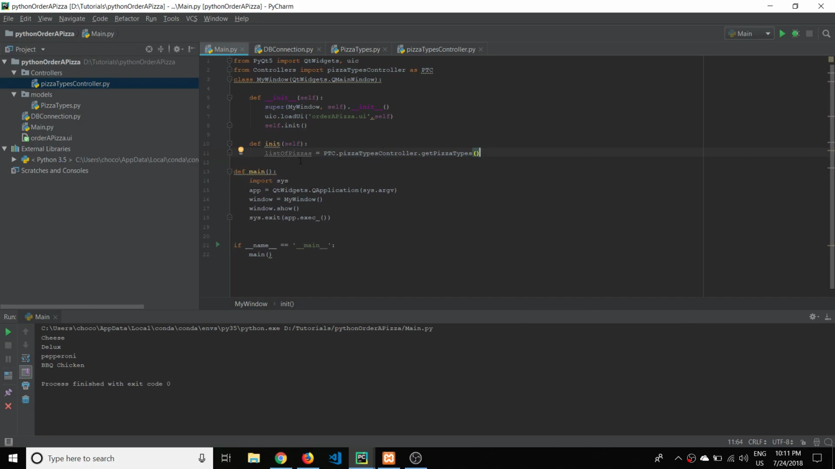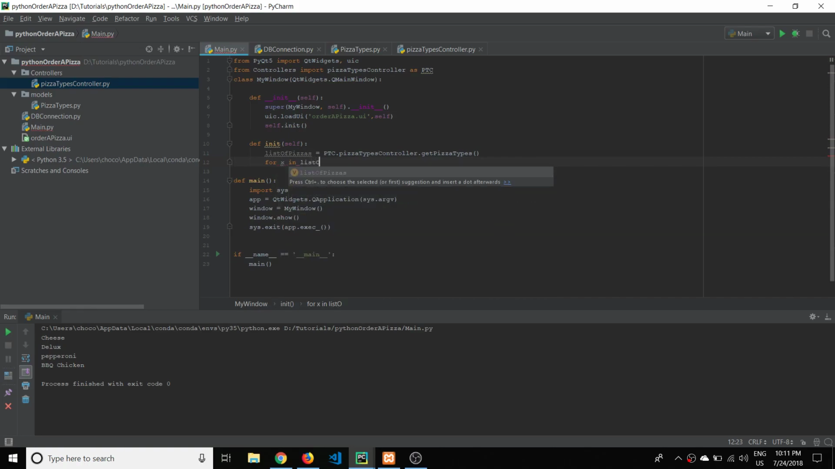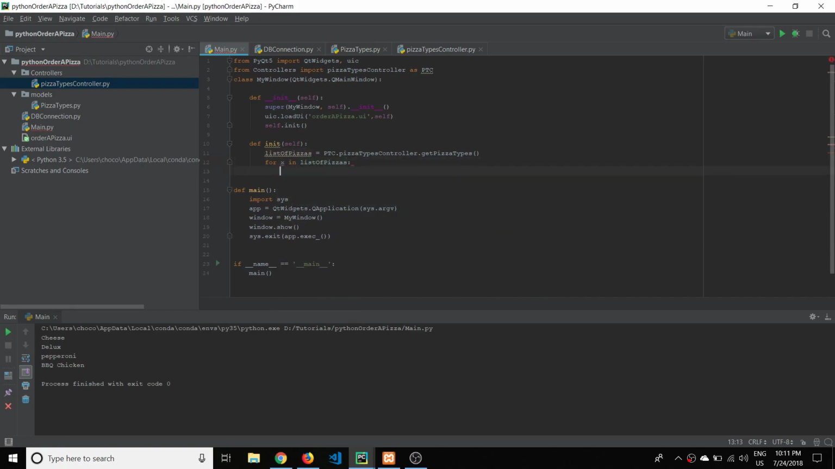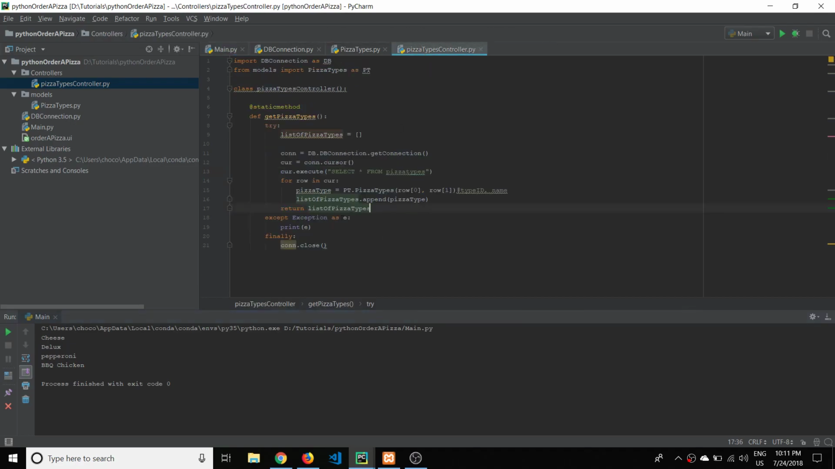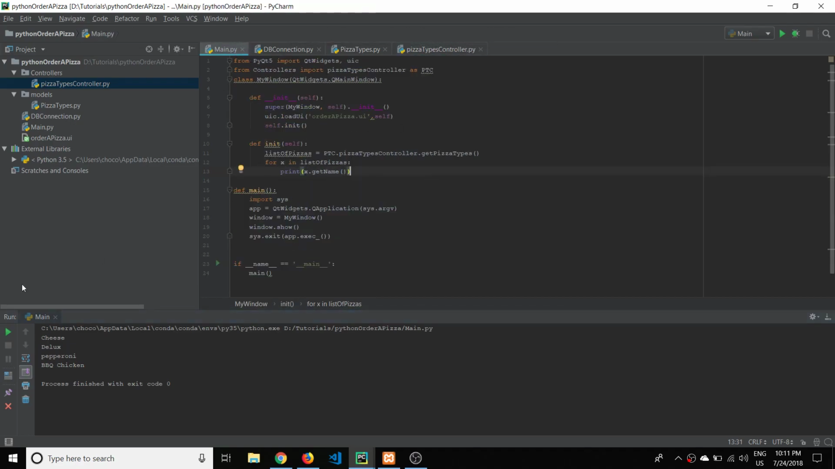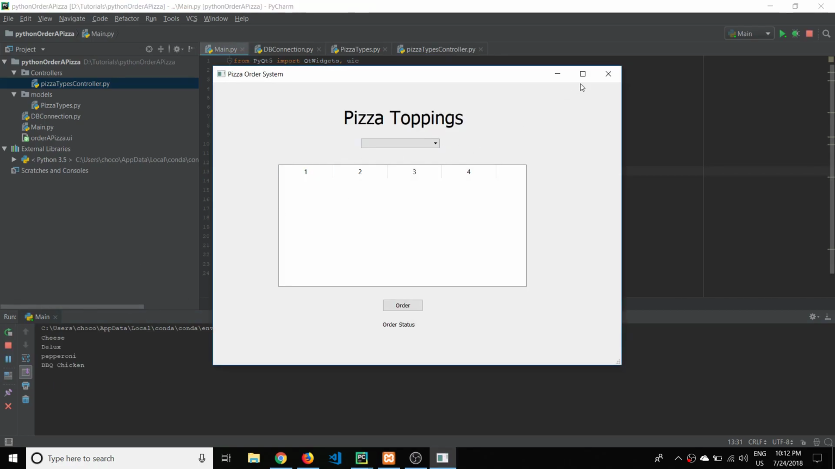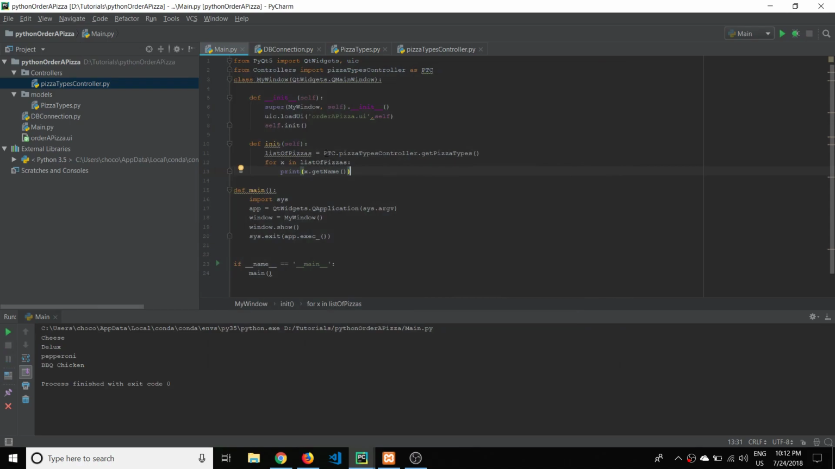So to prove that this is working, we should probably test it. So for x in list of pizzas, and we can just do exactly what we just did before. We can print x.getName. Okay, and that is going to now, instead of calling it on the controller side, call it on the main side. And let's see if that actually works or not. And it does, so that's good. So we've successfully returned the list from the controller method into here.